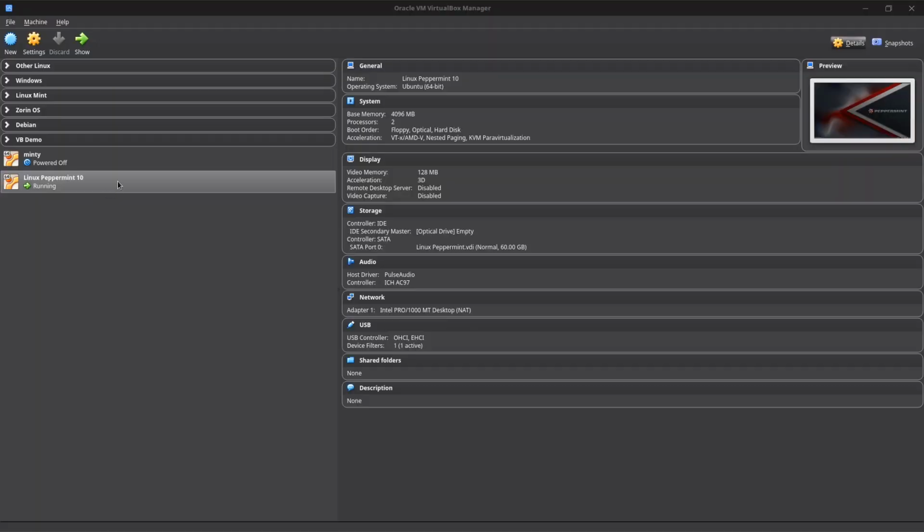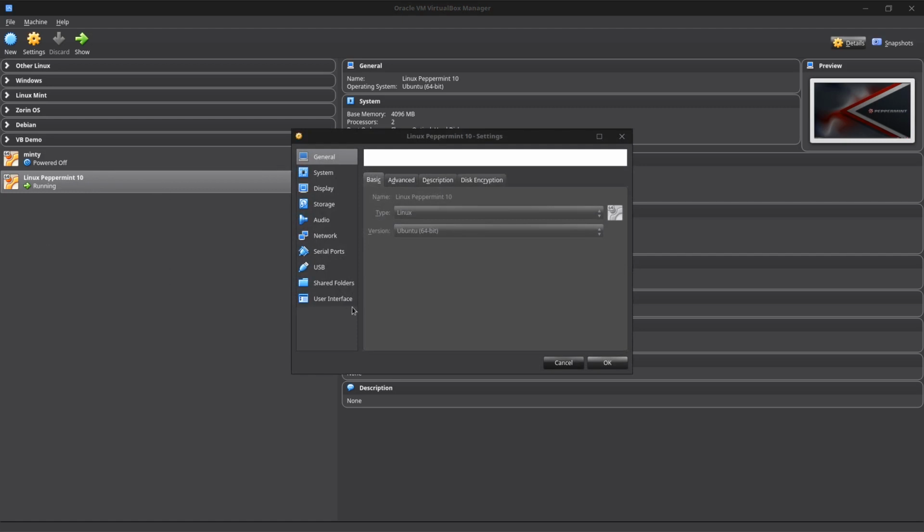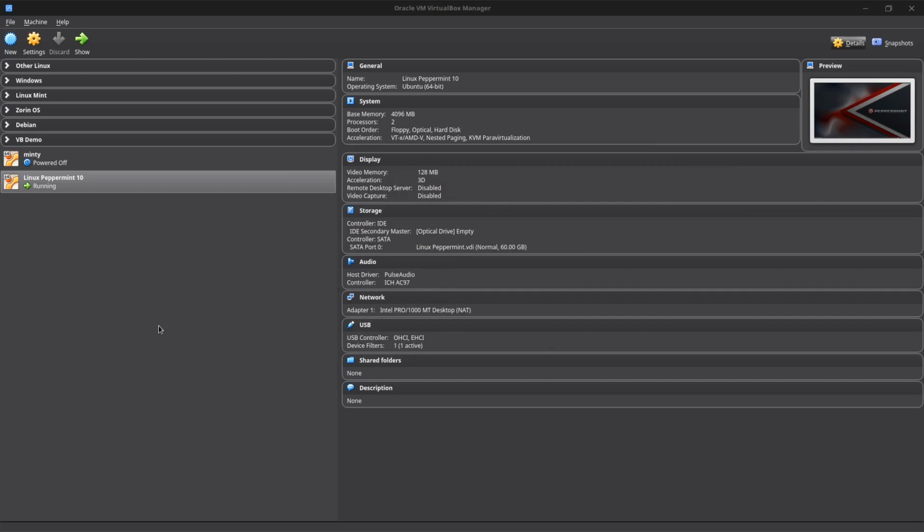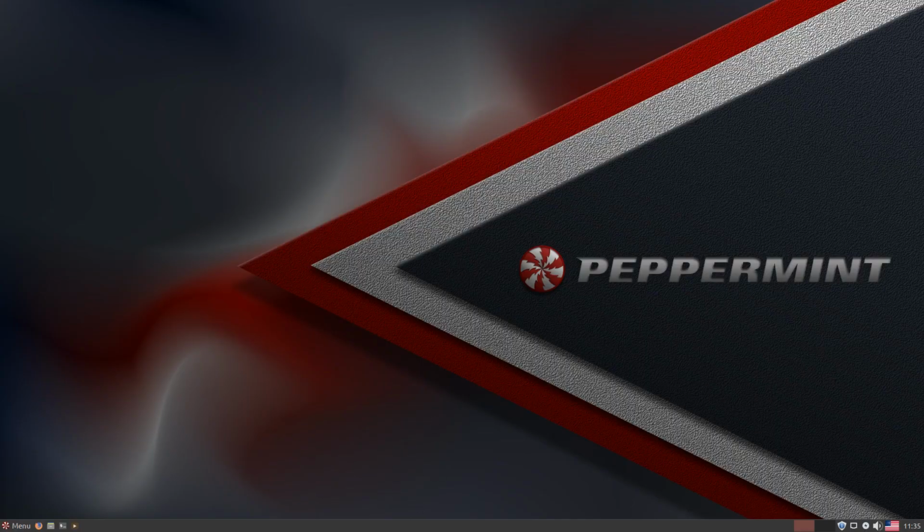So the machine's running. I don't know if this will work, but if you right click on the machine and go to settings, and here it is down the bottom, user interface, show in full screen seamless, so it's called a mini toolbar. So we just deselect that, we hit OK. Now there's no menu there, and we'll bring the mouse down the bottom. So that just looks a little bit cleaner. And that's actually the first time that I've changed that while I've actually had the machine running and it worked. So I was quite surprised about that.